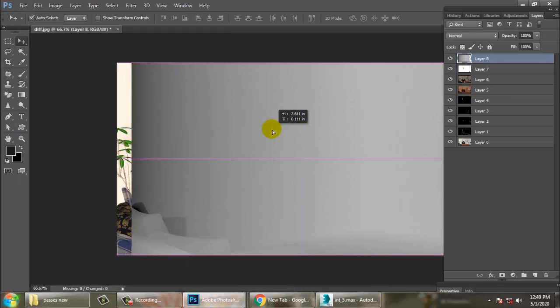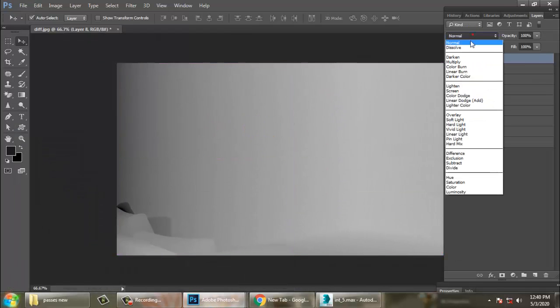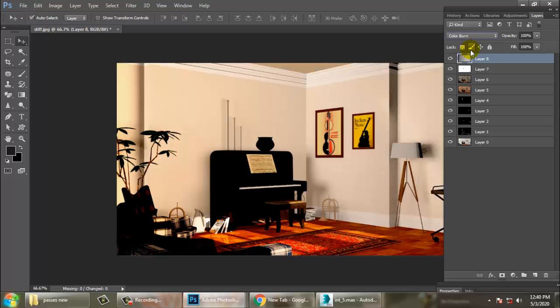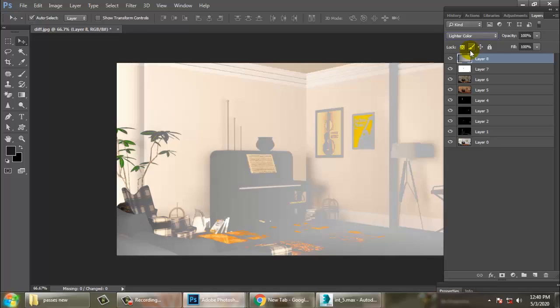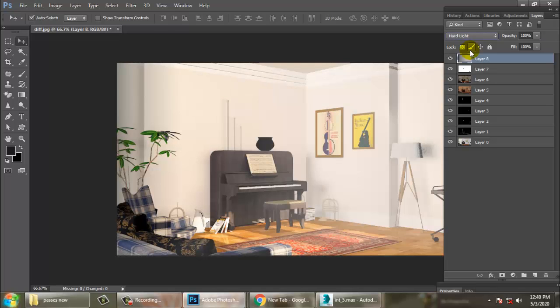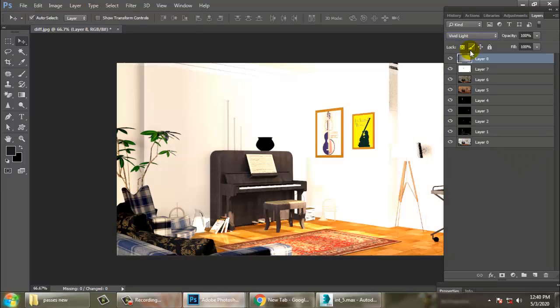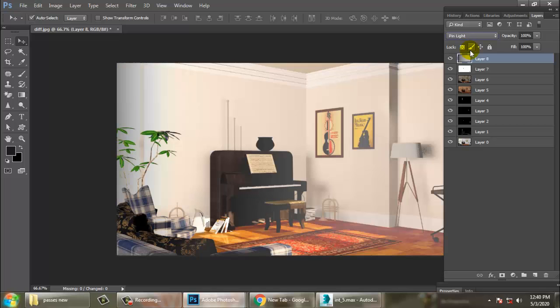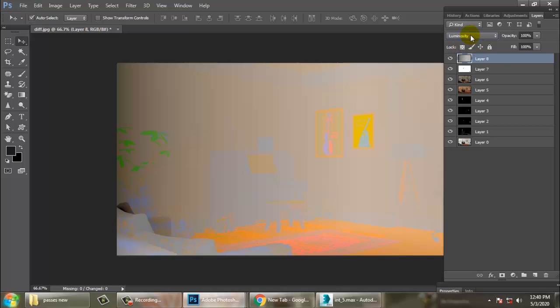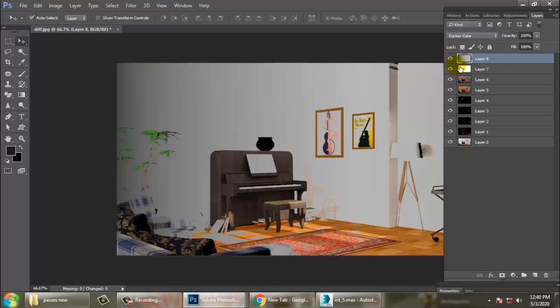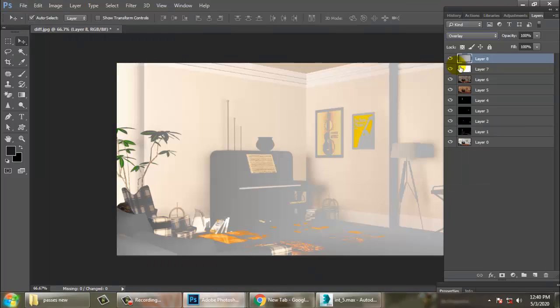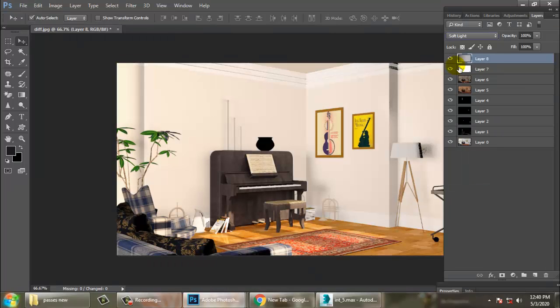Also we need one more pass, that is the occlusion pass. The Z depth pass will work in this way. As you can see, the depth.